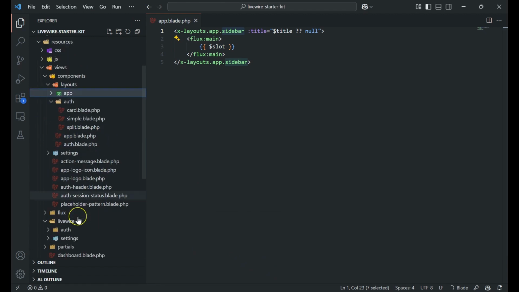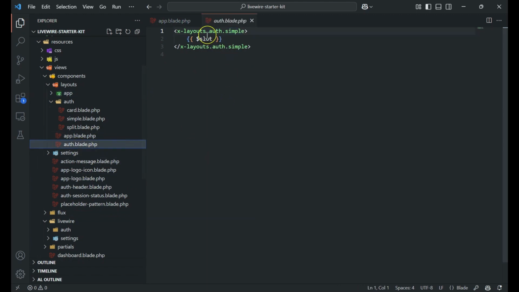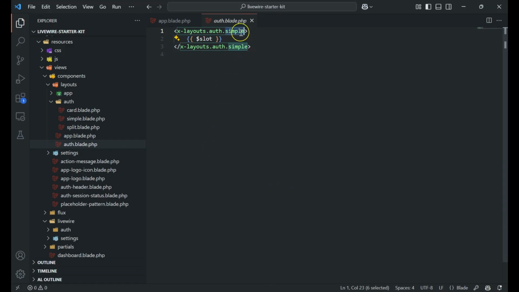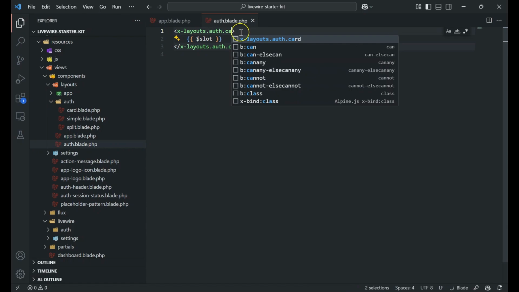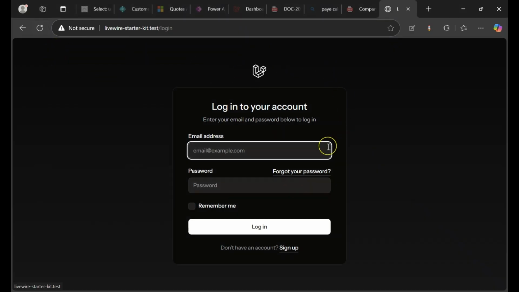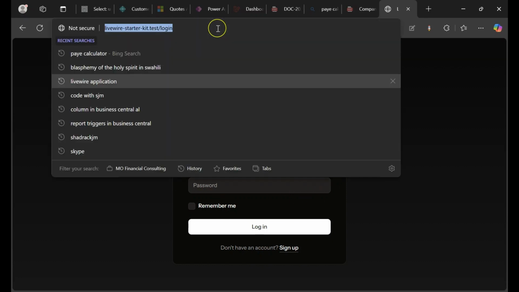So if we go to auth, which is our layout, you can see right now it is using simple. Here we have three options: simple, card, and split. Now it is using simple, which is this one that we see right here. If we switch this one to card, for example, and go back and refresh, now you can see the application is shown in a card.